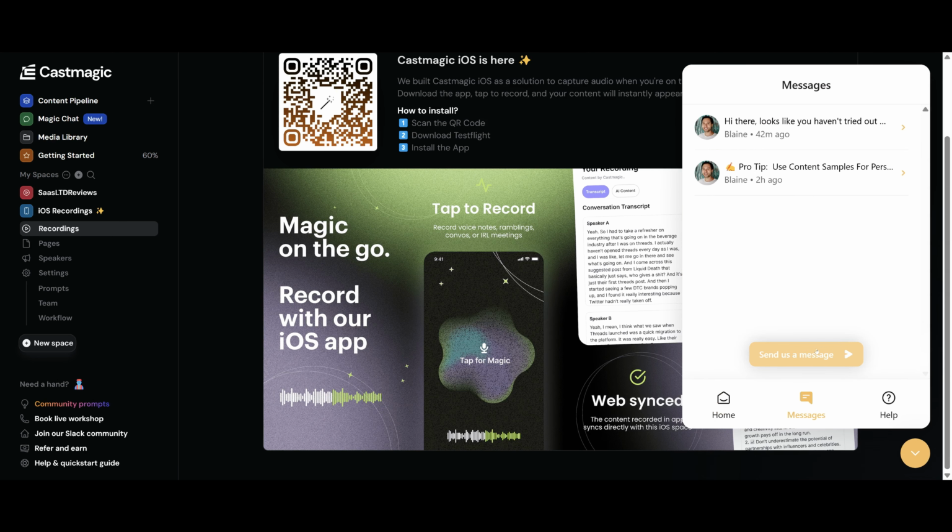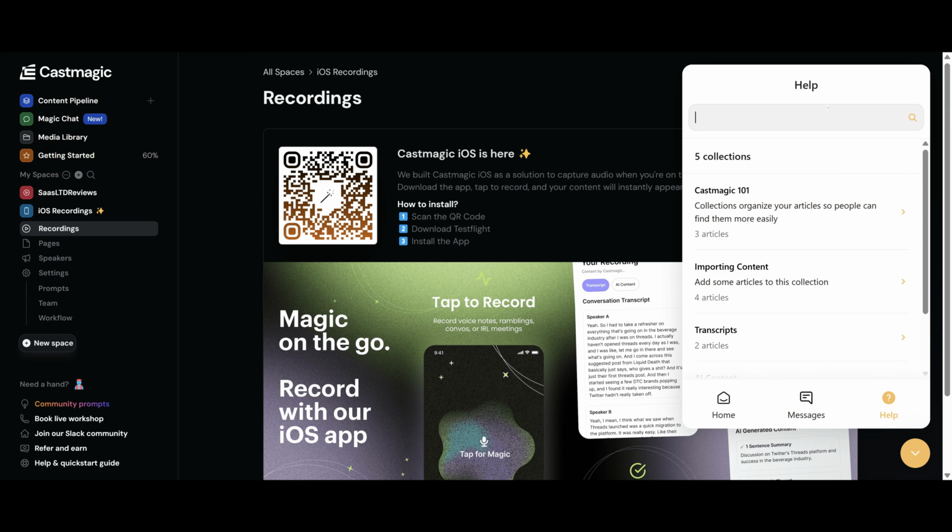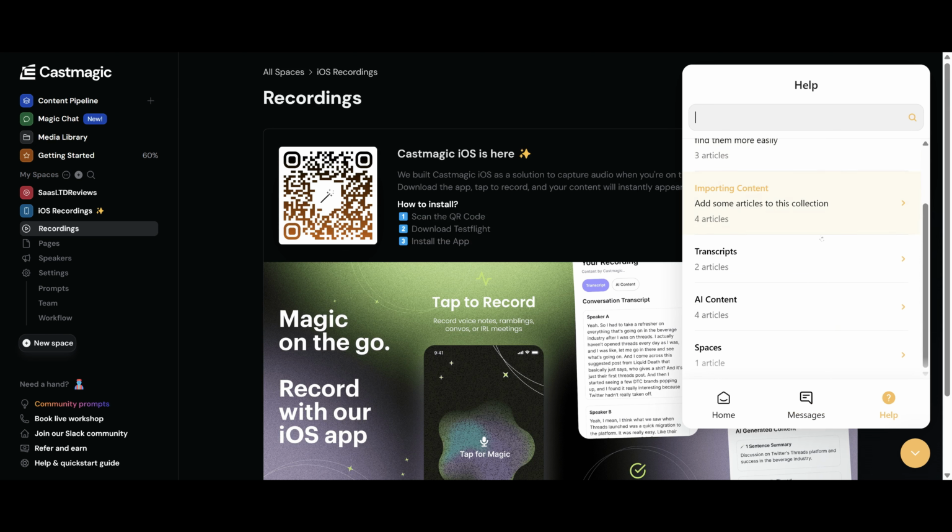And of course you can message them, and I haven't done this personally, but I know from what I've read, the founder and the team are very responsive and they take pride in their product. And if you go to help, you can search for different features or documents that you might need help with, and they have multiple articles.